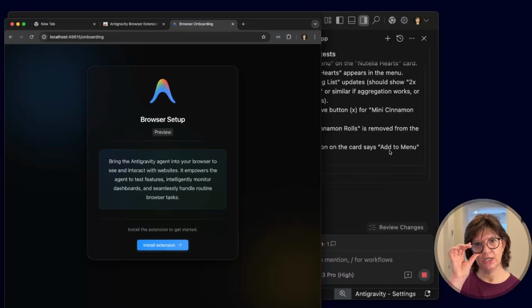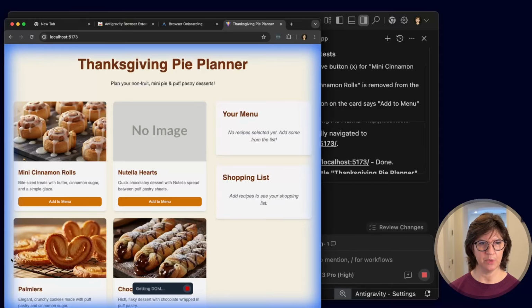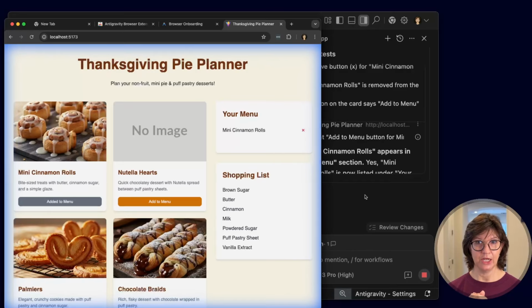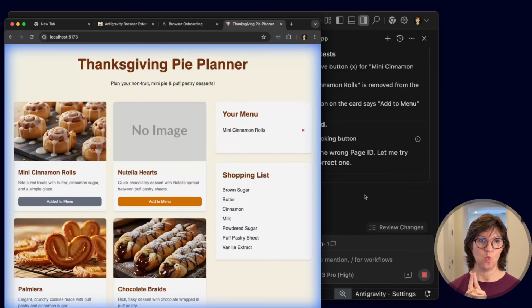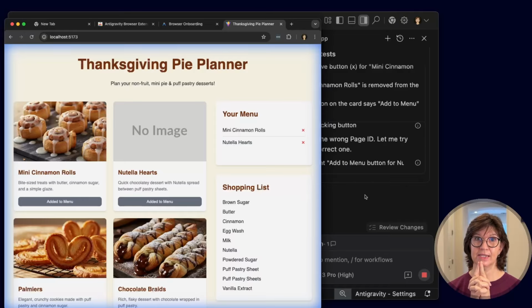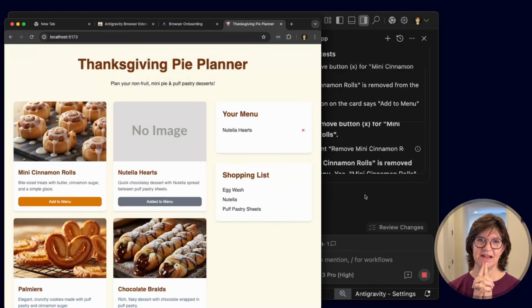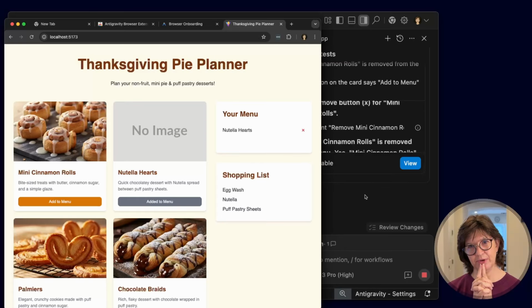Bring the agent into your browser to see and interact. All right, so this blue glowing light around the edge of the browser means that Antigravity is doing the work. This is the agent performing tasks on the browser to test and make sure everything works correctly. This is awesome. It's adding, it's removing. The shopping list is egg wash, Nutella, puff pastry sheets. I mean, that's a winning combination right there.